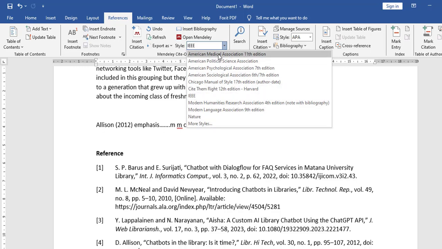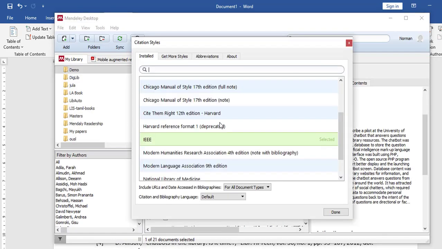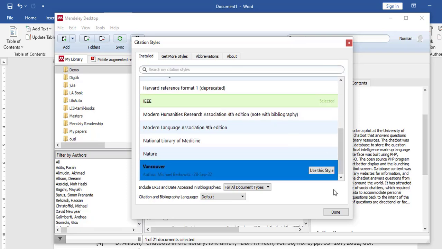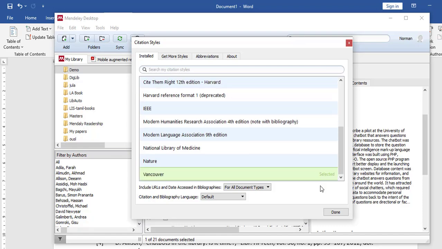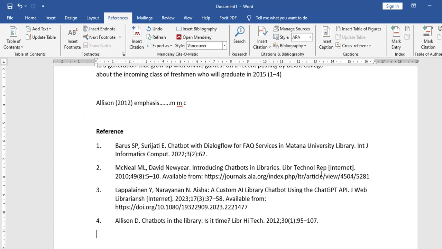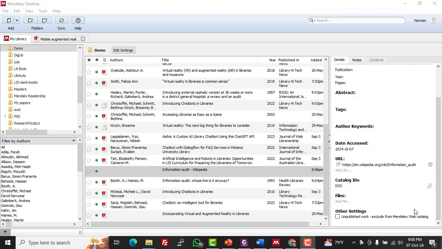You can see. If you don't find the style, then you can go to the more styles. If you don't find the required style here, you can go to the more styles, where you can identify, say, if you want Vancouver style, you can use the Vancouver style. Then you can click use this style, then done. Now you can see it will convert it to the Vancouver style. So likewise, whatever the style you want, you can add to this document.